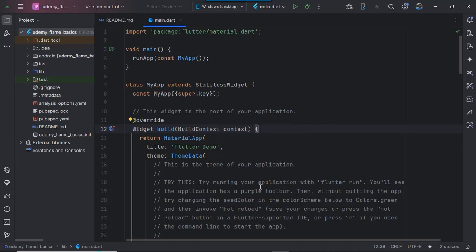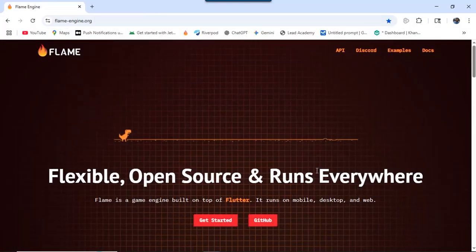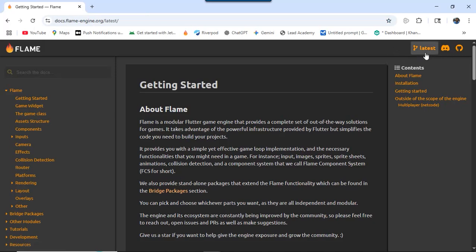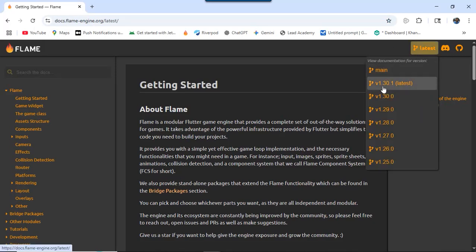But before I do that, I need to add something to this project, because I told you earlier that the Flame framework is not integrated by default with the Flutter SDK. So we need to integrate the Flame framework by adding a dependency. This is the official website for Flame Game. If you go to docs and hit this button, latest, this is the latest version of Flame Game, 1.30.1.